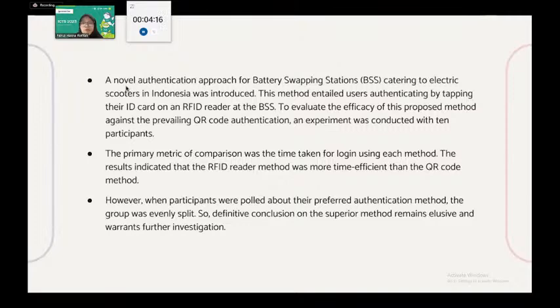And for the conclusion, a novel authentication approach for battery swapping stations catering to electric scooters in Indonesia was introduced. This method entailed users authenticating by tapping their ID cards on an RFID reader at the BSS. To evaluate the efficacy of this proposed method against the prevailing QR code authentication, an experiment was conducted with 10 participants. The primary metric of comparison was the time taken for login using each method.